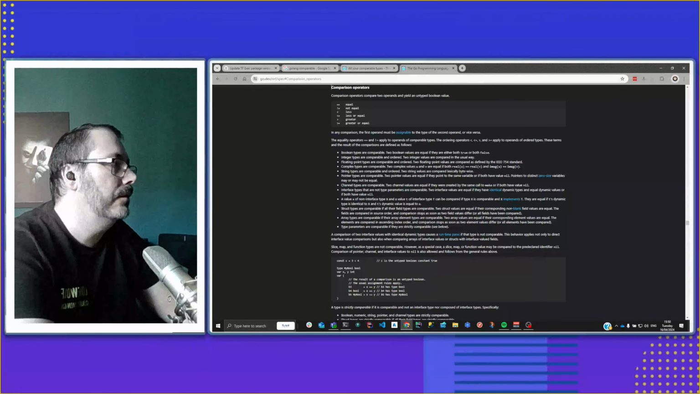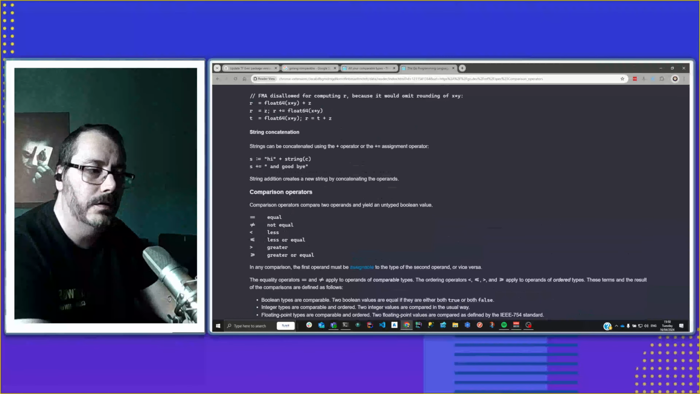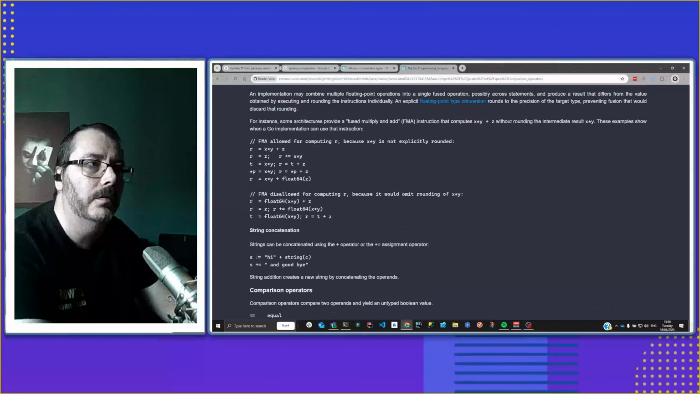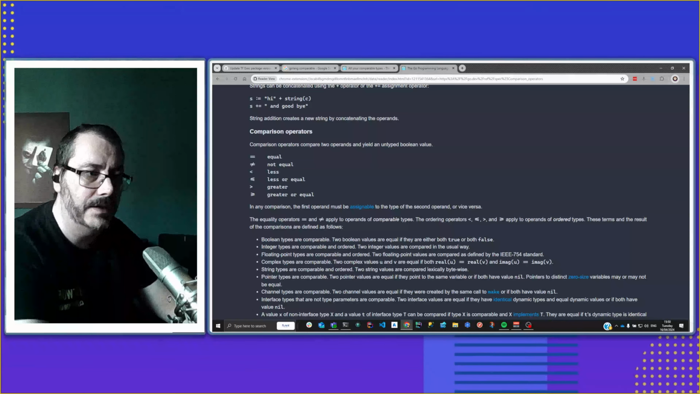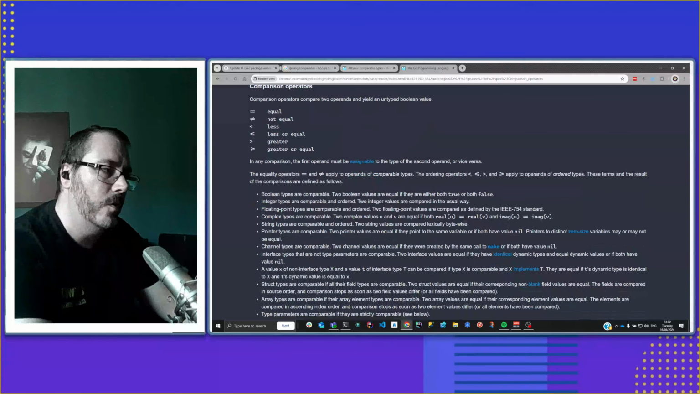Change its options, make sure it's at least visible to both you and I. Let's see what we've got. So we all know about comparison operators, right? Equals, not equals, less than, greater than, greater than or equal, and so on. They're just an equality check.